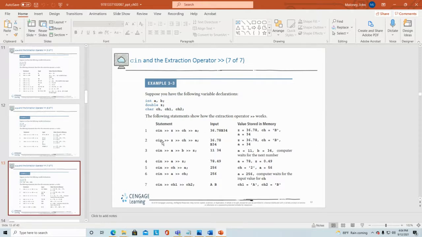The next one, cin Z, and then CH, and then A. So this one, same as the other one, Z, CH, and A. 36.78, that's the double. New line, B works for the char, that's perfectly good. And A works as an integer, so 34 works as well. Yeah, so 36.78 goes to Z. The char is B, so it's got single quotes around it. And 34 is the int. Perfect. Put a check mark there.